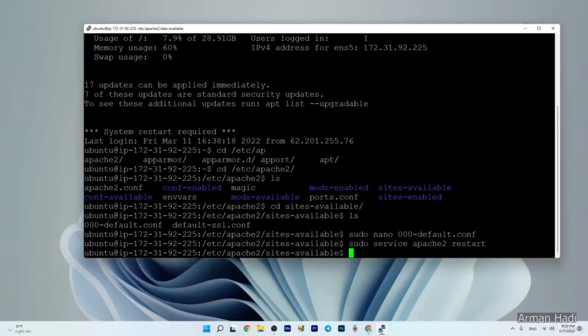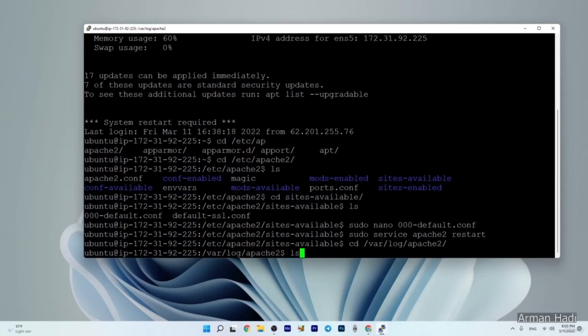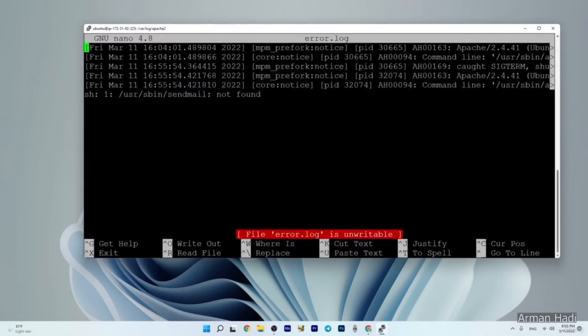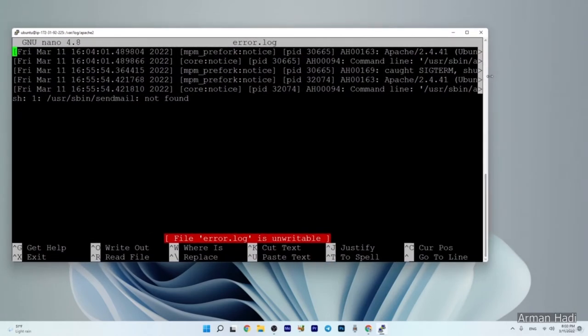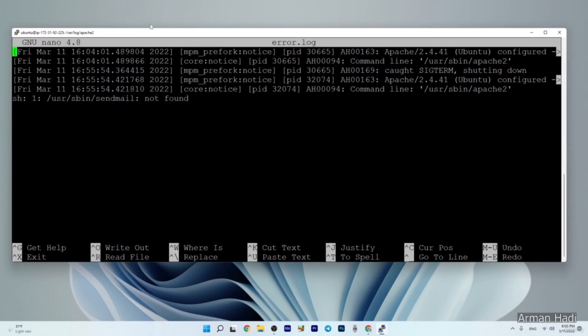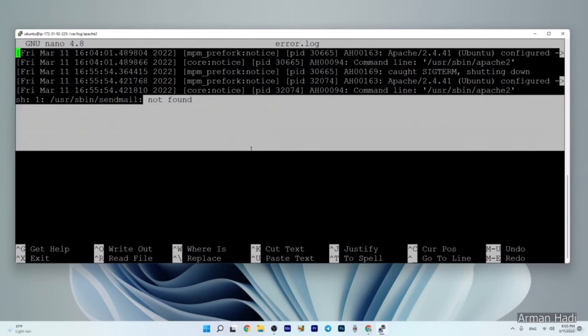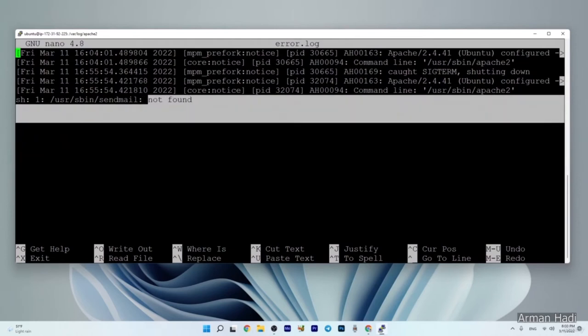So if you have any error, we will go to this directory: cd /var/log/apache2, enter, and ls. As you can see, we have a lot of log files, three log files actually, and you can just nano error.log. As you can see, we don't have a lot of things right now because we didn't have errors when we installed and did stuff. But if you have an error on your server, it will show the error here for you. Okay.